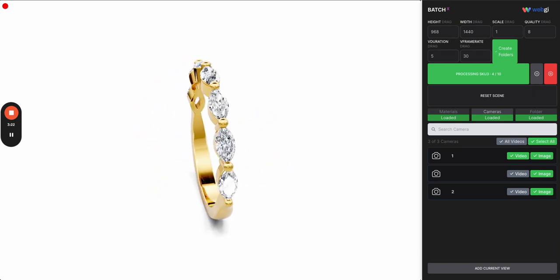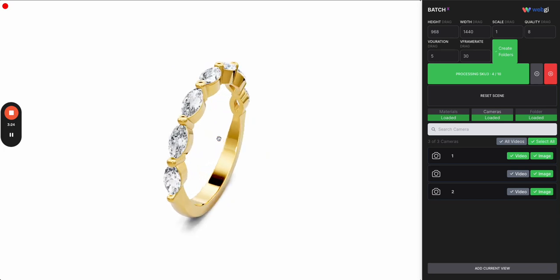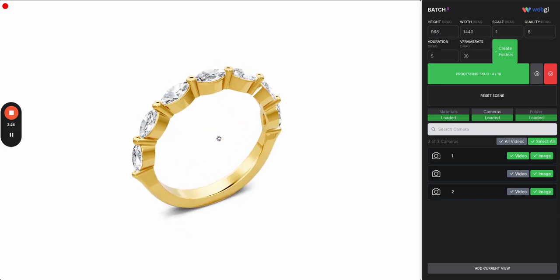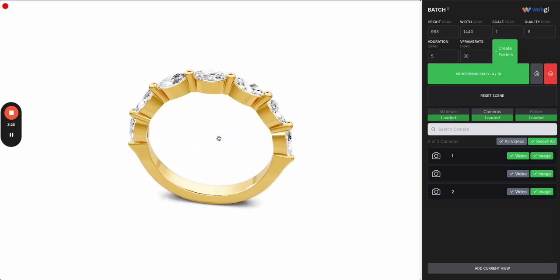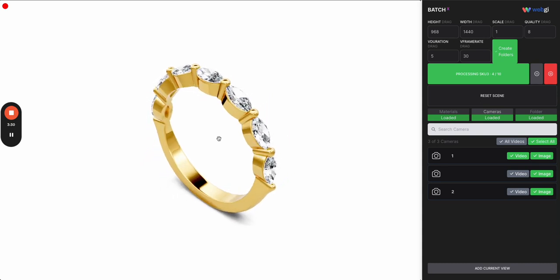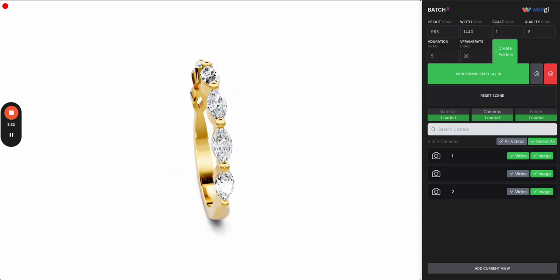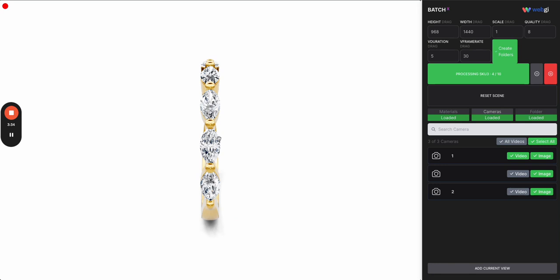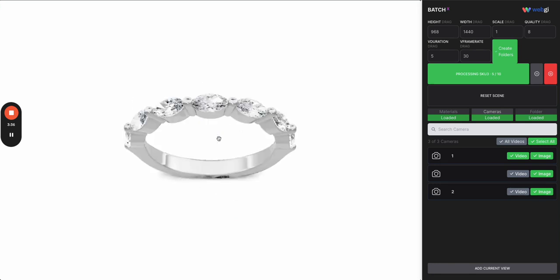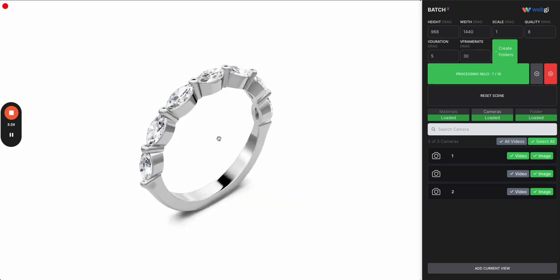BatchX is specifically designed for this purpose, so that you can create hundreds or even thousands of images and videos automatically without doing it manually. And it can really save you a lot of time and, of course, money by doing this automation.